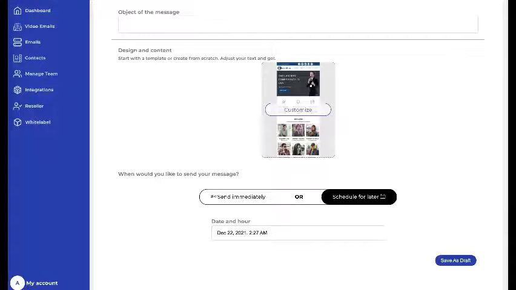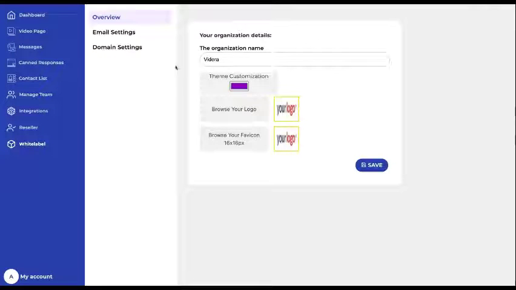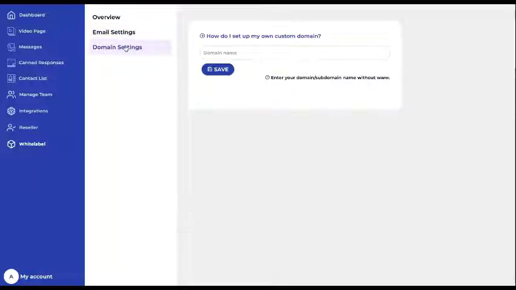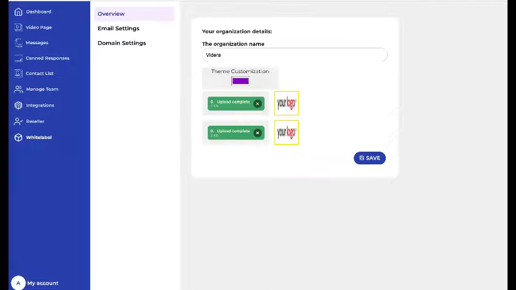Here you can manage your white label, you can add your own organization brand name, and change the theme color, logo, and favicon. And then also you're going to be able to set up your own subdomain right here, and if you want to, you can even set up your own custom domain.